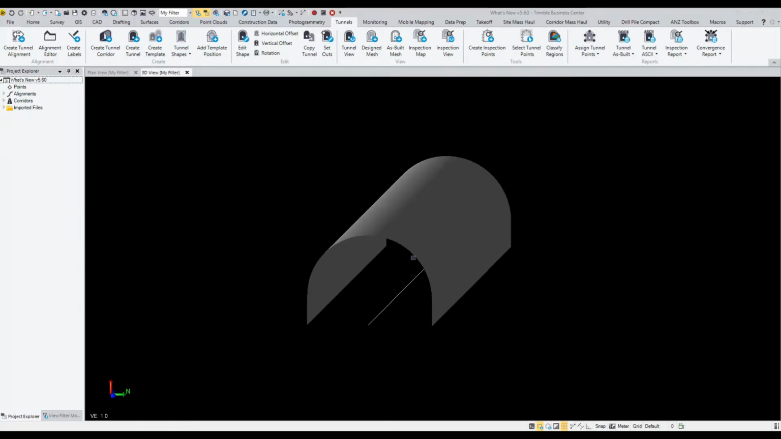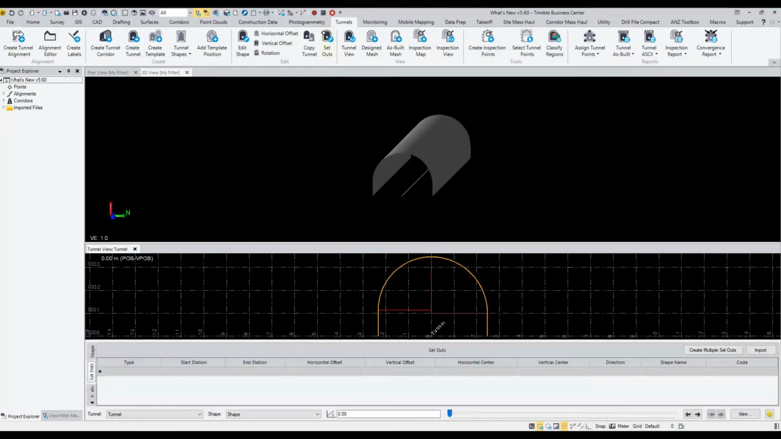To begin, we've added some really great functionality for the setouts tool. So when you go and create setouts, traditionally you have to go in and create each one of them incrementally, one by one, which can take up a lot of time. So to save that time, we've added the Create Multiple Setouts feature.